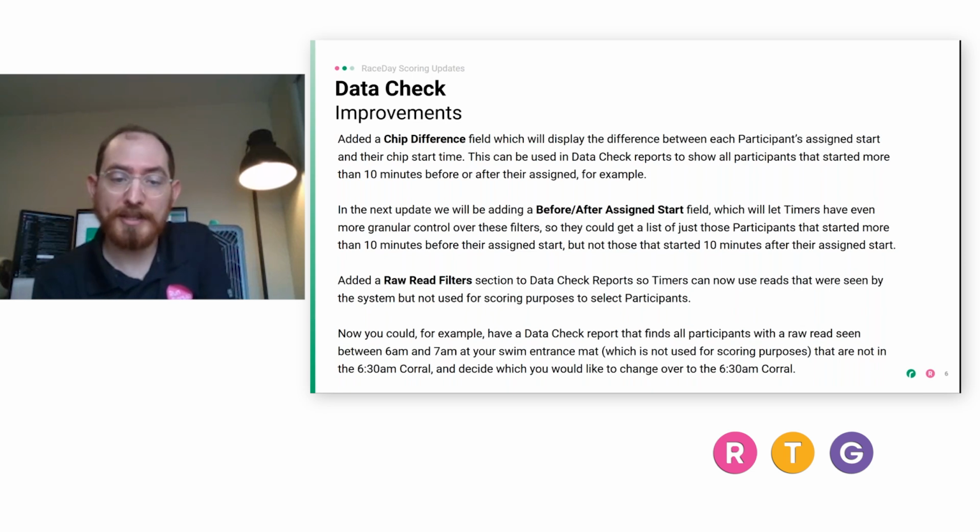You could have, for an example, a data check report that finds all the participants with a raw read seen between 6 a.m. and 7 a.m. at your swim entrance that are not in the 6:30 corral, and then you decide whether or not you'd like to switch them over to that corral. So this is something that you can play around with. If you have free time, I think it's really neat to set these up for more complicated events or events where you have event transfers happening on course based on data.